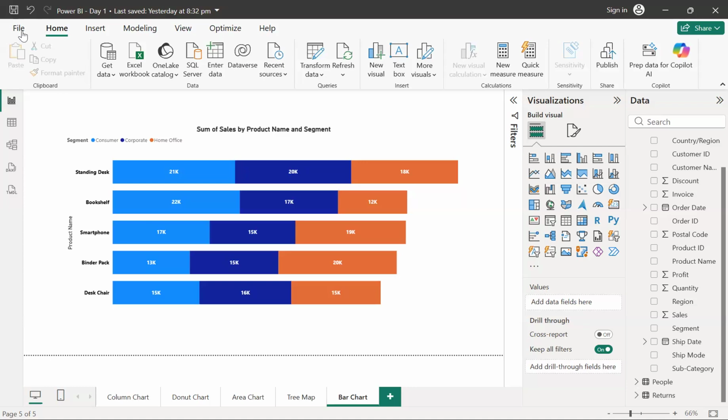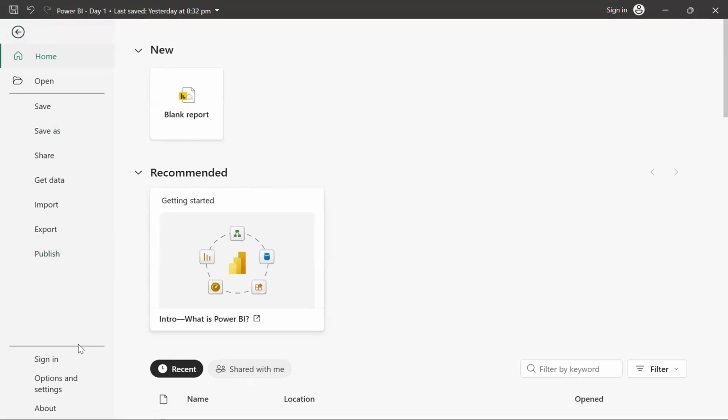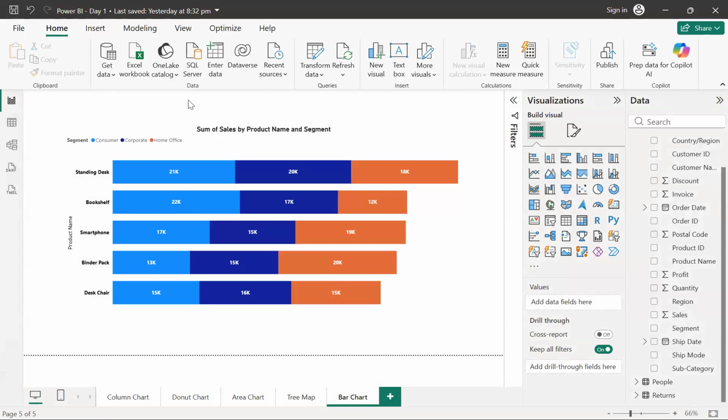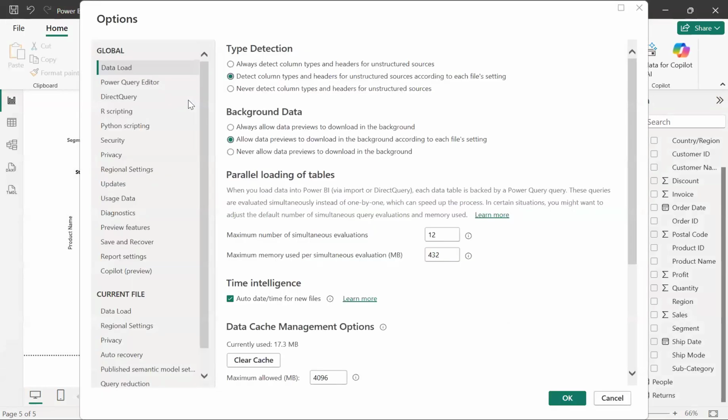So for that, guys, everyone along with me, just go into the File section. Click on File, and you'll get an option at the bottom called Options and settings. On the left hand side itself, you'll get this option called Options and settings. Click on it, and then there's another option, Options. Just click on it. Okay, I think you are able to follow me. Go to the bottom, click on Options and settings, and then click on Options.